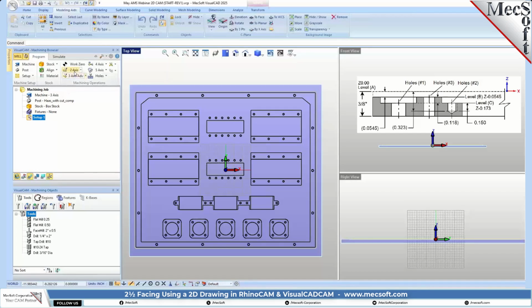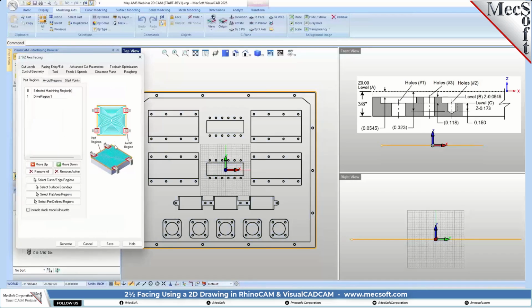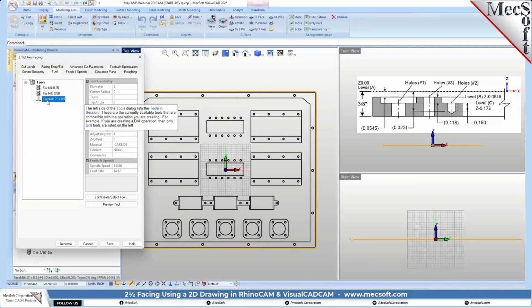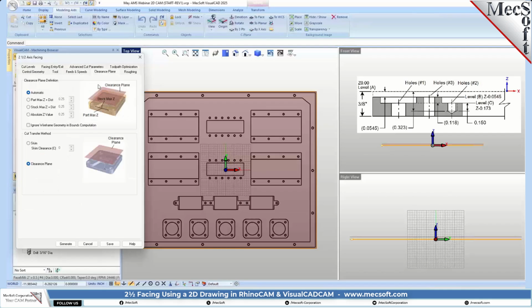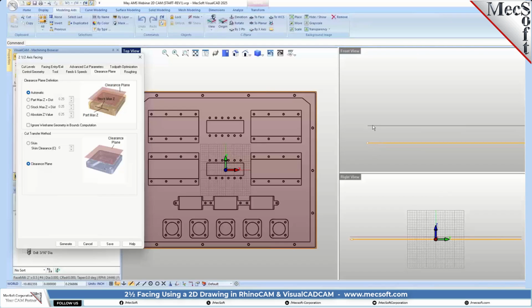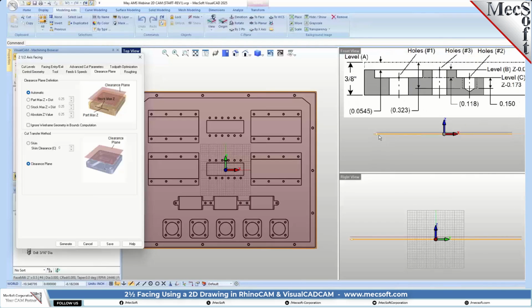Okay, let's go back into our facing operation. So we've got our drive region selected. For the tool, we're going to use a face mill. We're not going to mess with any feeds and speeds. Those are all relative to your machine or the type of cutting that you do, so we're not going to change anything. For the clearance plane, this is always going to be set to automatic, and we're going to transfer at the clearance plane. So here is the clearance plane if we zoom in right here.